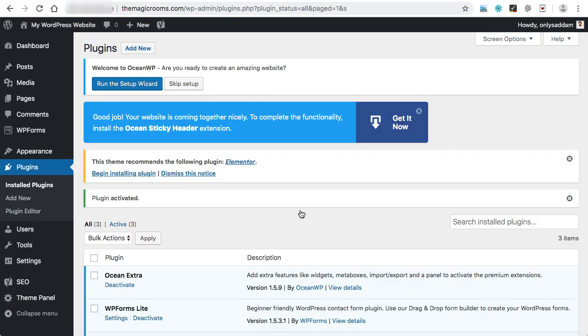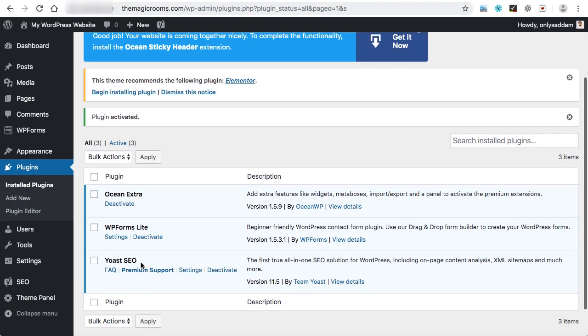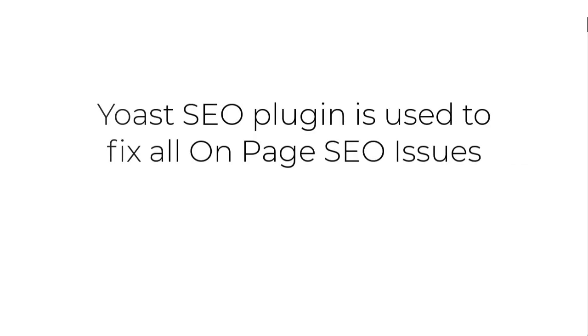You must be wondering what is Yoast SEO plugin and why did we install and activate this plugin. Let me give you a brief description about this plugin. It is very important. Yoast SEO plugin is used to fix all on-page SEO issues. Sounds a little tricky. Well, don't worry. Let me explain in a small sentence.